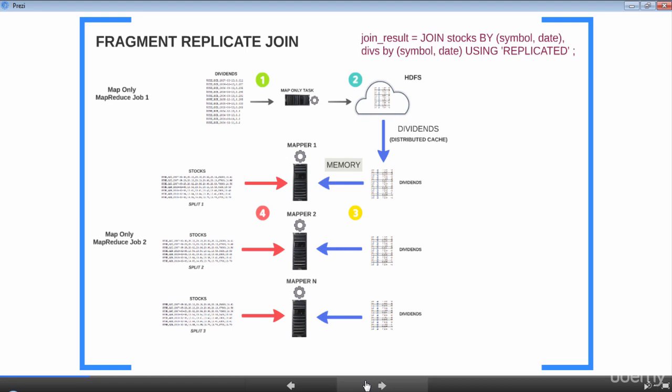So the only way you can avoid the shuffle phase is to eliminate reducers, which means performing the entire join operation in the map phase itself. This is called a map-only join or fragment replicate join. This is the essence of fragment replicate join. And it is only possible when one of your datasets is tiny and it can fit into memory.